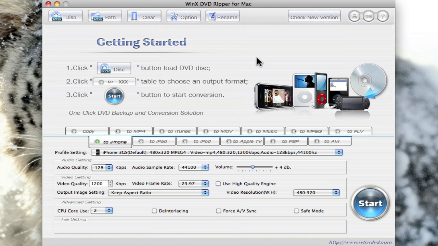Just pretty much totally ignore that, and move on to the bottom area right here where it says copy to MP4, to iTunes, and here are pretty much all the different formats you can copy it to. And as you can see, they even have more details, so you can copy it for any iDevice, from your iPhone, iPad, iPod, Apple TV, and PSP.